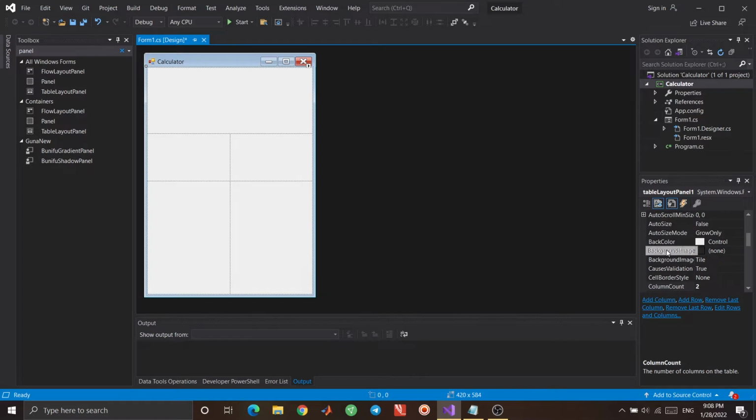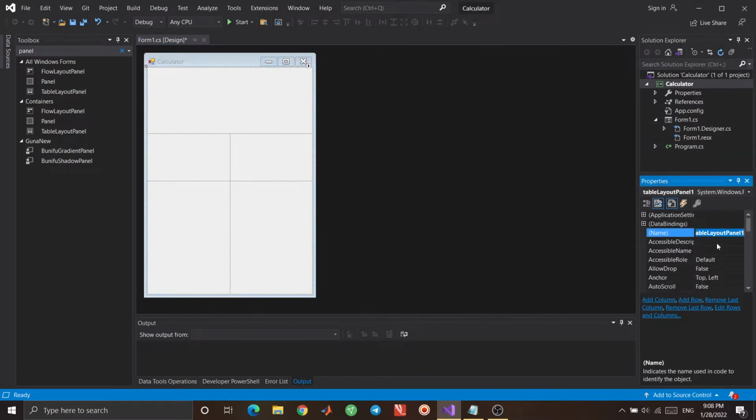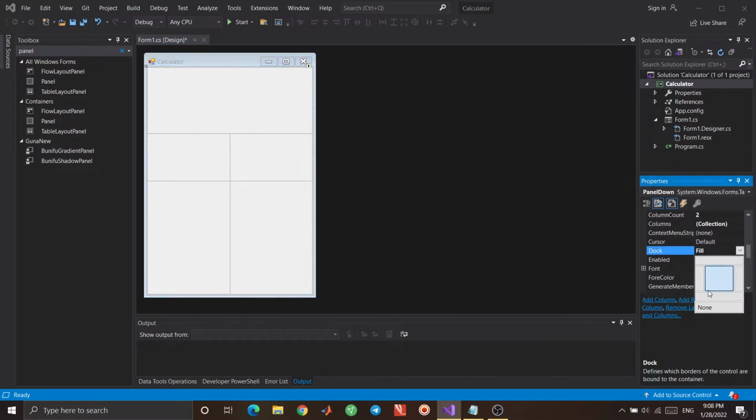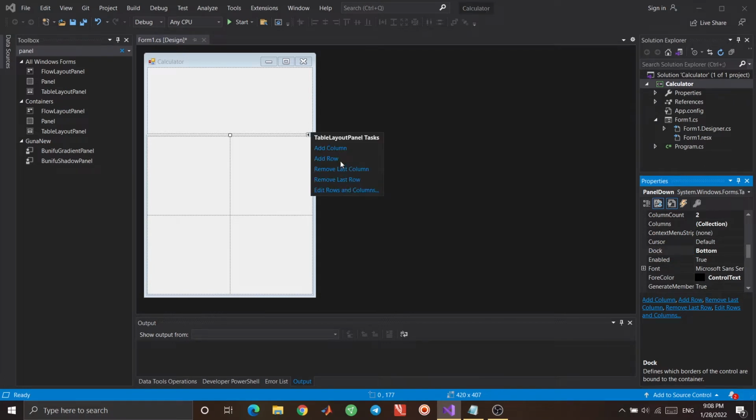So let me change the name to, for example, panel down. Okay, and now I'm gonna add rows and columns to this actual table. So let's change dock to down. I think it's better. I'm gonna here set the size to this one, and I'm gonna use add column here, and I want to add, let's see, I think 5 columns, and add rows also.